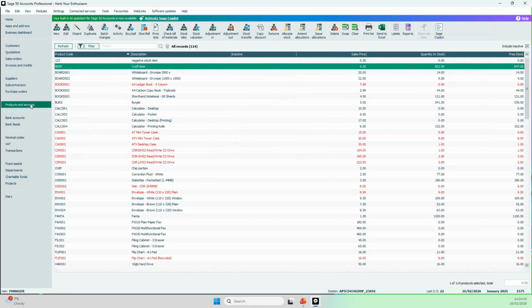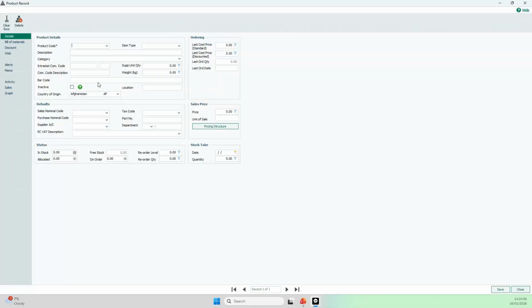If I go back to products and services, I'm going to double click on that now, and we'll have a look. And now we've just got the 4 allocated.